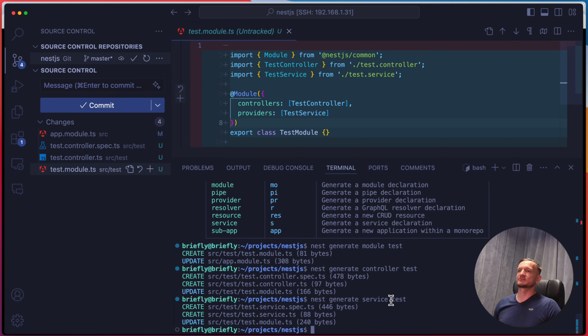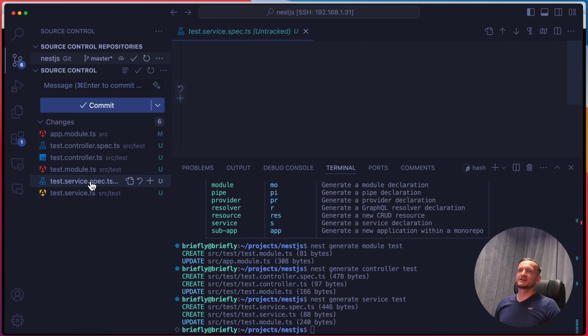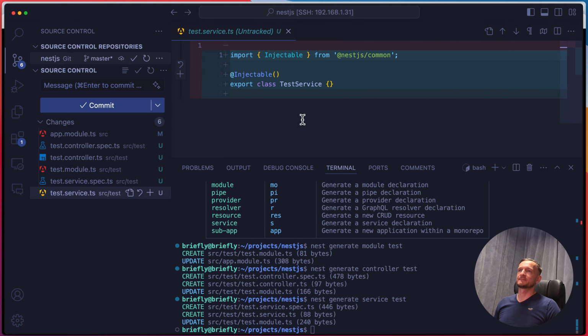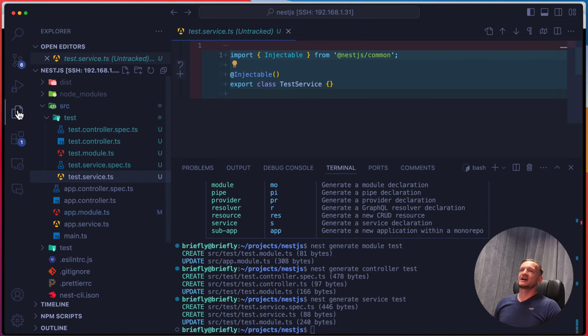The last thing that we will generate will be the service itself. So let's generate also a service. We are creating yet another spec file, the service itself, and an update to the test module. As you can see, test service is already marked as a provider. And here we have the test service and the test file for the test service. So we can see that using those three commands, we created a module, a controller, and a service, and it's already good to go.